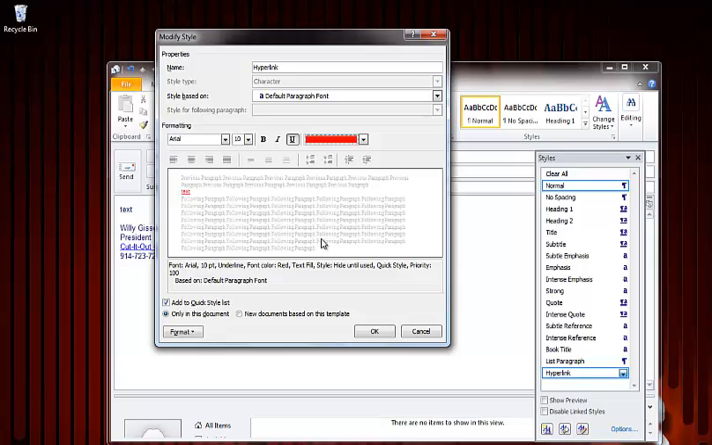Finally, select whether you want this formatting for the current email only or for future documents as well. There is an option at the bottom of the screen offering a choice of only in this document or new documents based on this template. For demonstration purposes, I am going to select New Documents and then press OK.